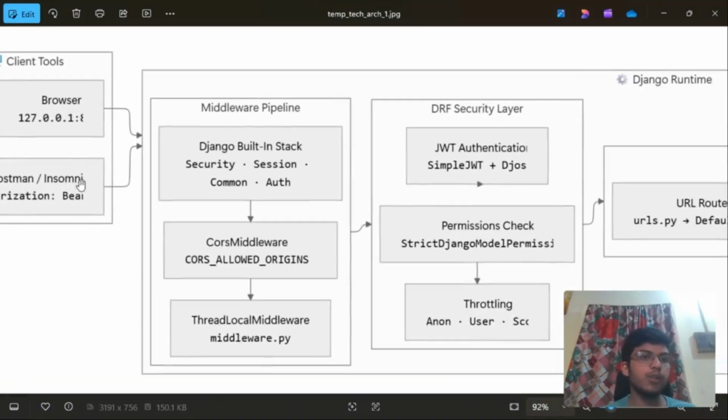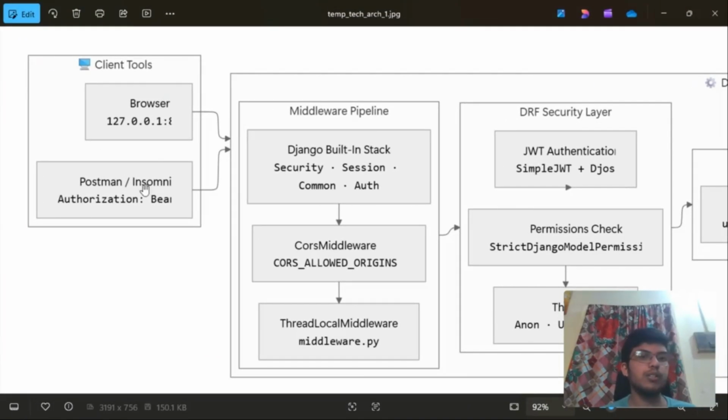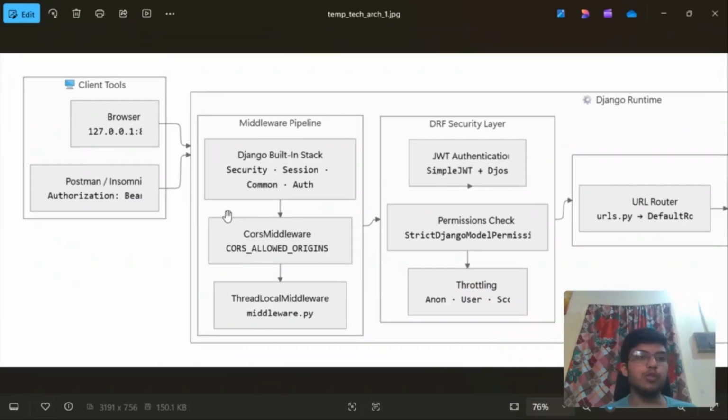Client tools. Okay, this is the user, what the user will be using, either browser or Postman. With the help of Postman, he or she will request all our defined endpoints. Their request will first go to the middleware pipeline, where we have some built-in middlewares like security, session, common, auth. These are handling things such as expiration of the tokens, reissue of the tokens, and maintenance of the session ID.